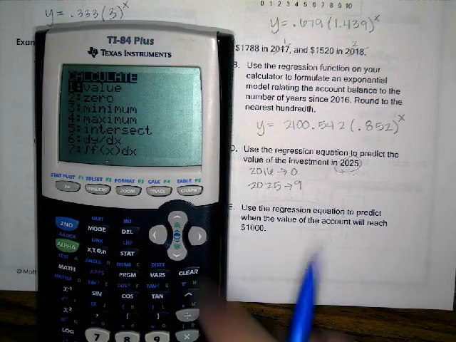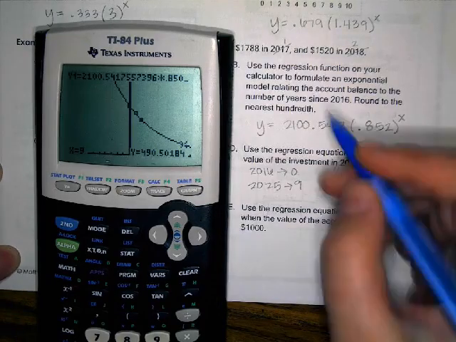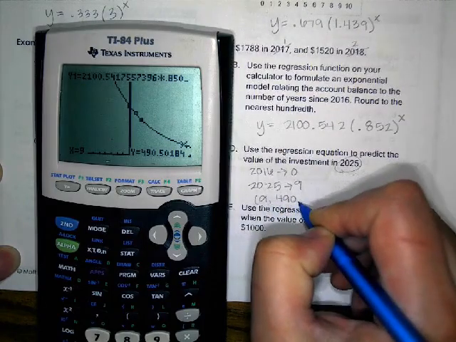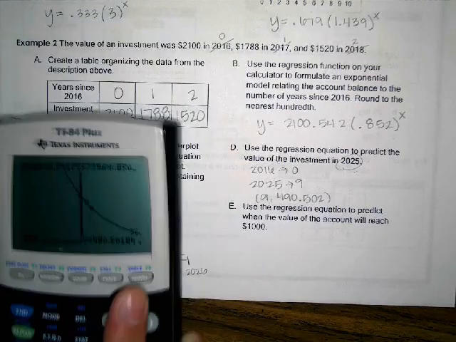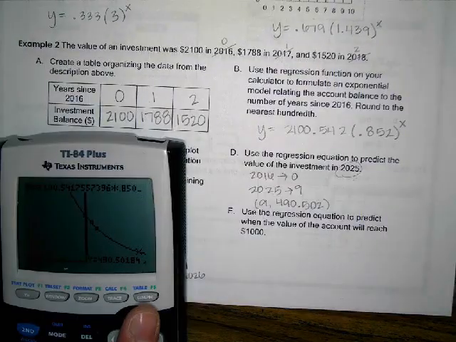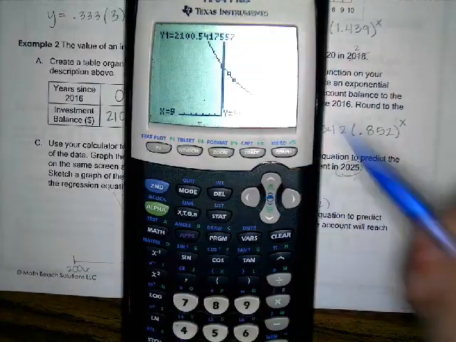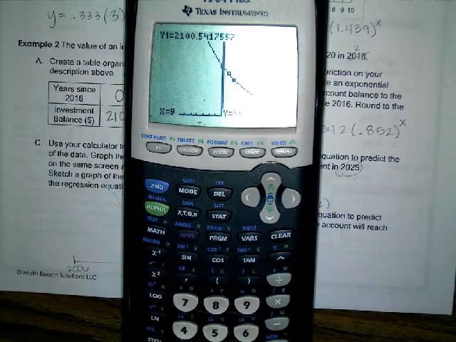Or you could have looked at the table. That would have done it as well. Mine's saying invalid. If you didn't change your window, you can only plug in numbers to this that are on your window. So I changed my window from -10 to 10, which is why I could plug it in. But if you didn't change your window when I changed mine, then you wouldn't be able to plug it in.